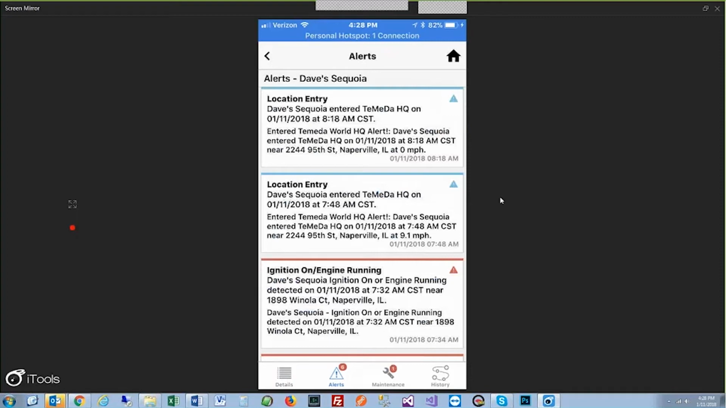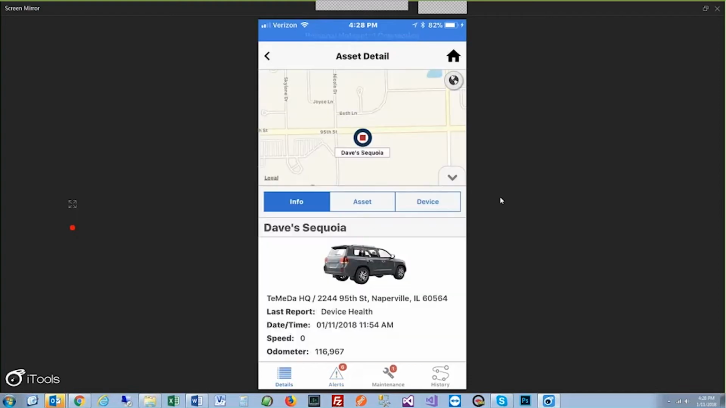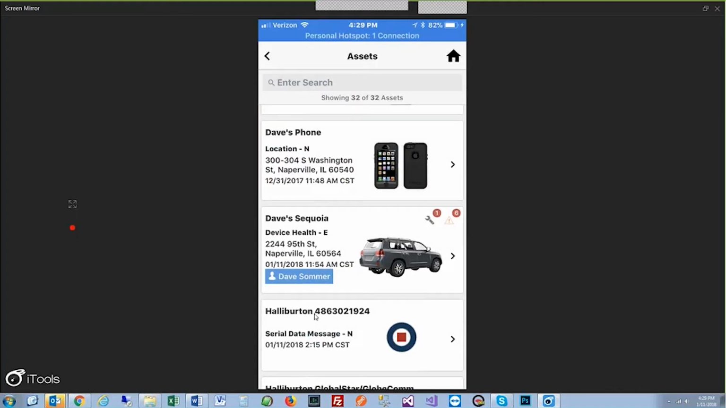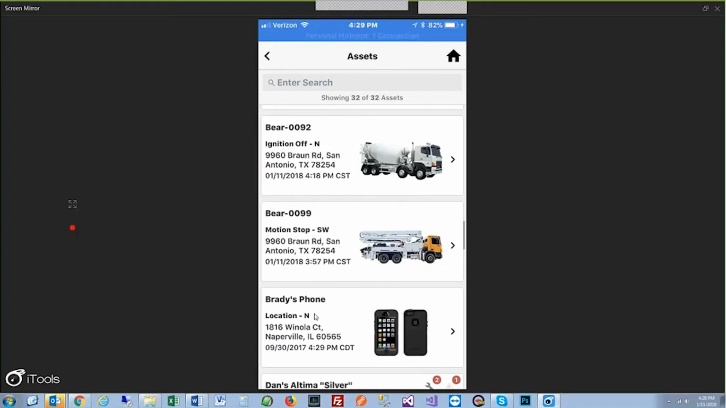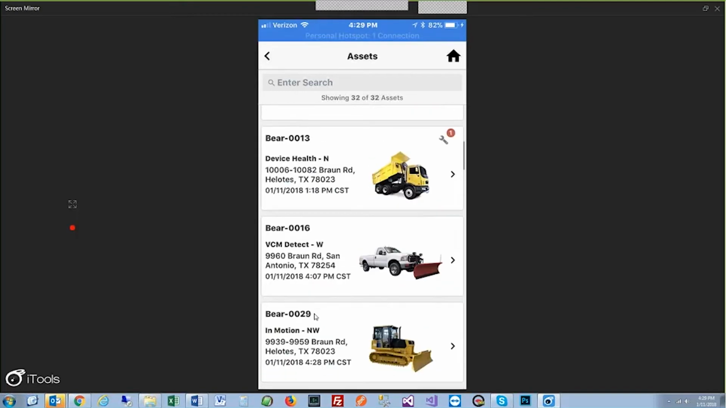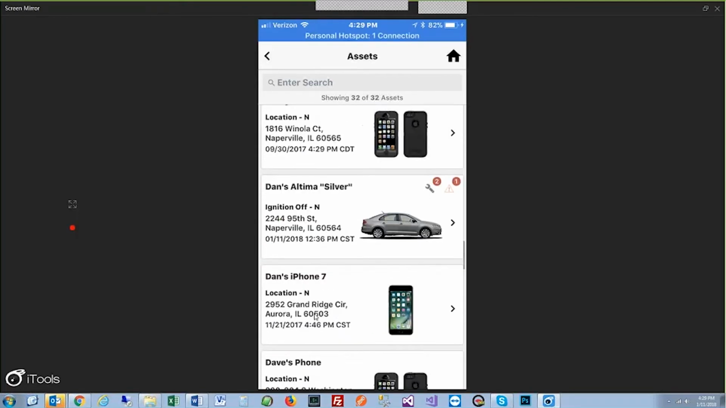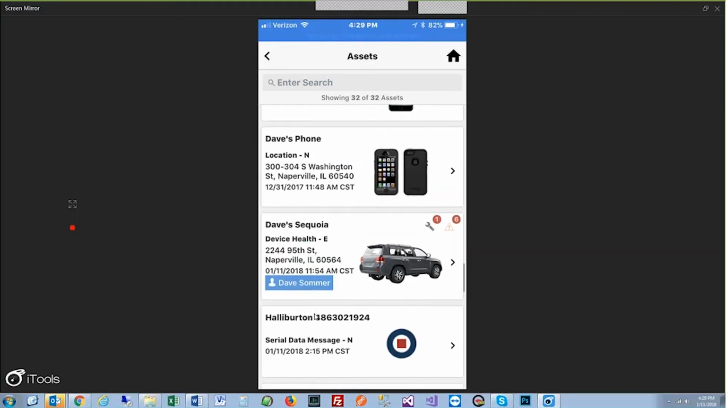Tap the alerts icon and you get the alerts that have occurred on this vehicle. Okay, I'm going to go ahead and hit back. Any asset that's been set up with a driver, you'll see those highlighted in blue. So I'm going to scroll down here. I know I've got a driver set up for Dave Sequoia.